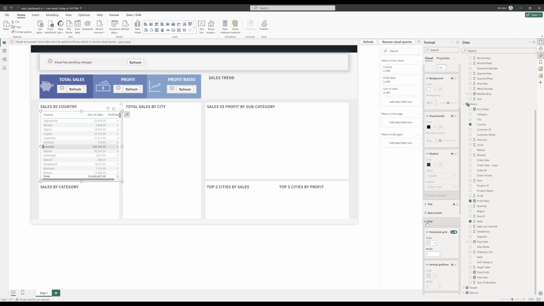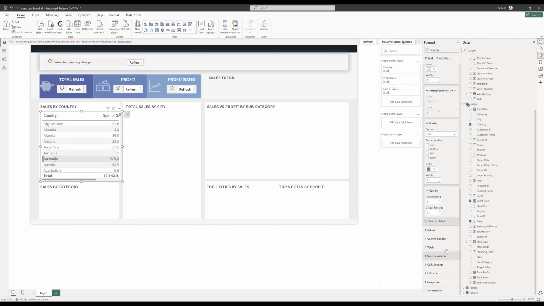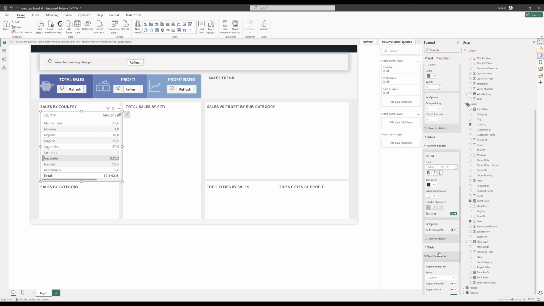Now go into grid. I'm going to change the color of the border to light gray. So you can choose any color you want. And for the global font size, let's set that to 11. Then I want to go down to column headers, and we'll change the font style. And we're going to set the header alignment to the left, and we'll turn off the auto resize. Now we're going to modify each column individually by going to specific column.